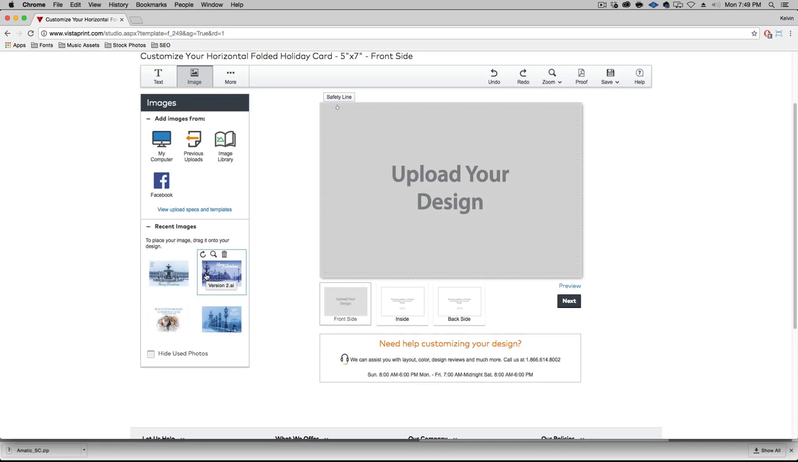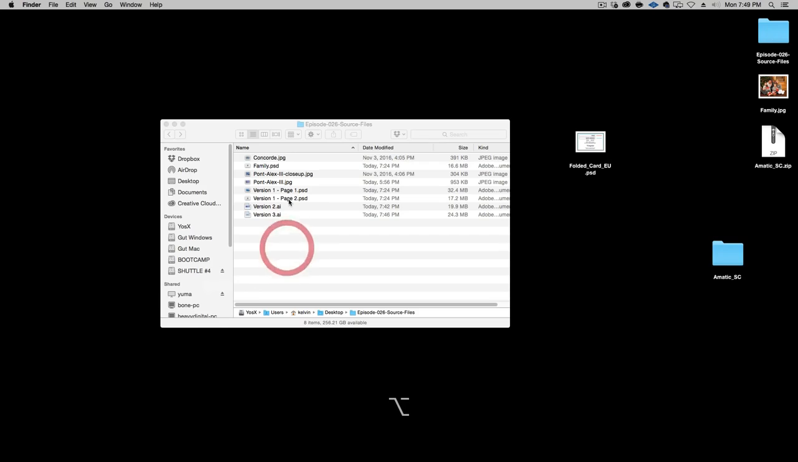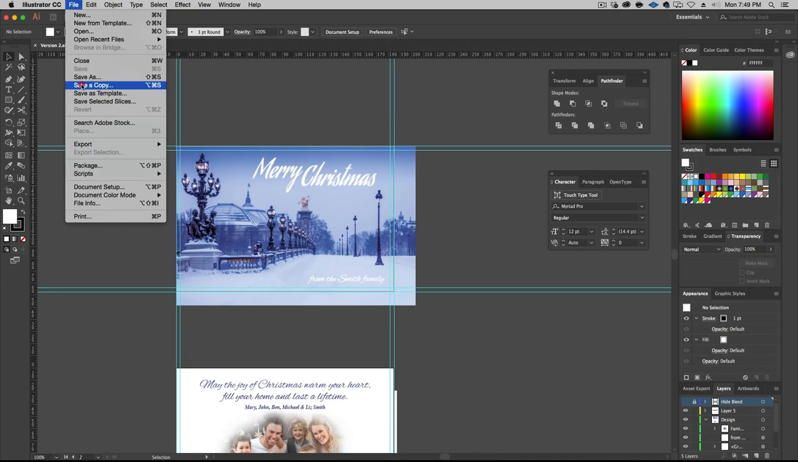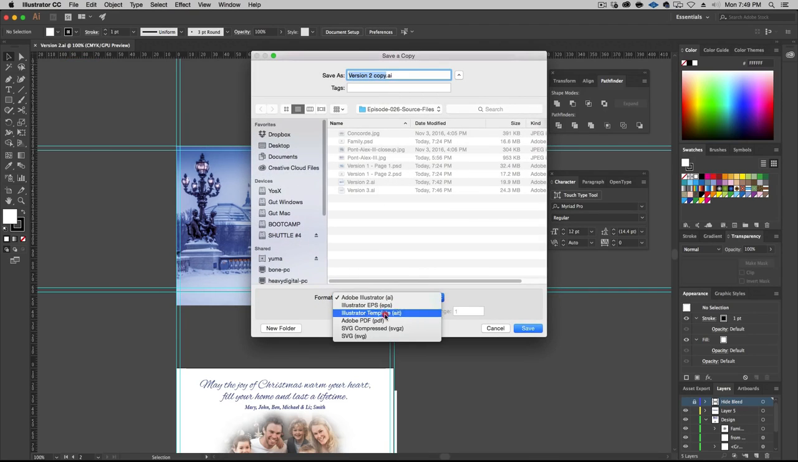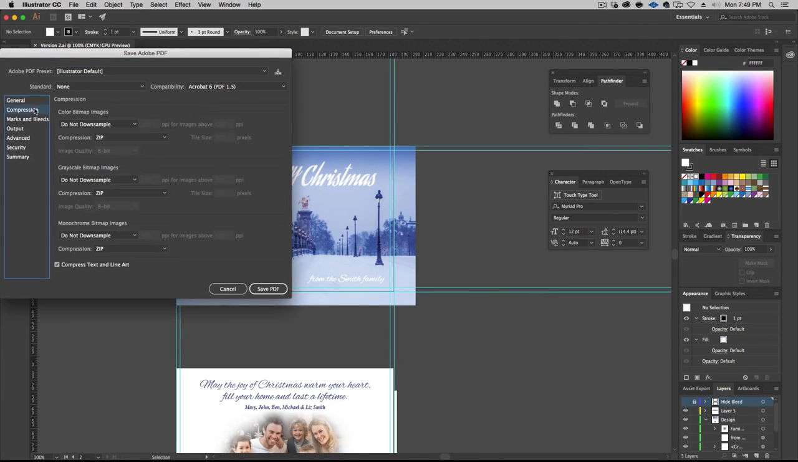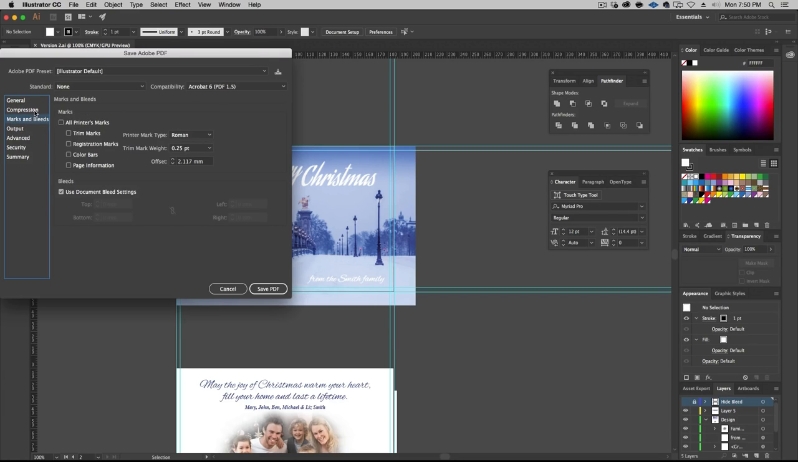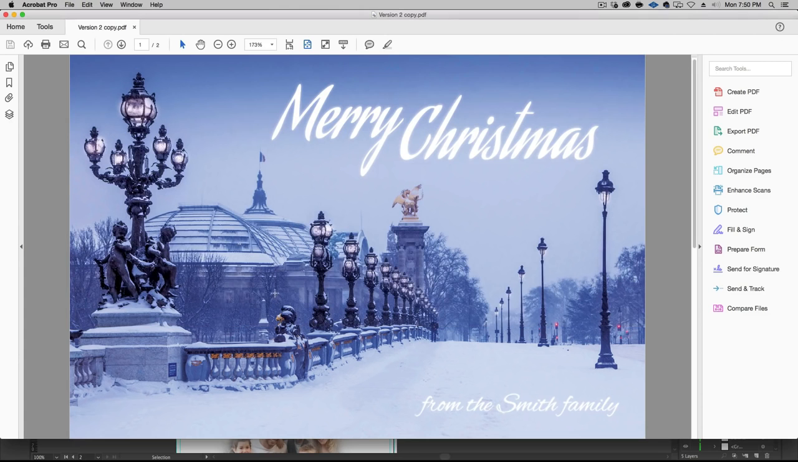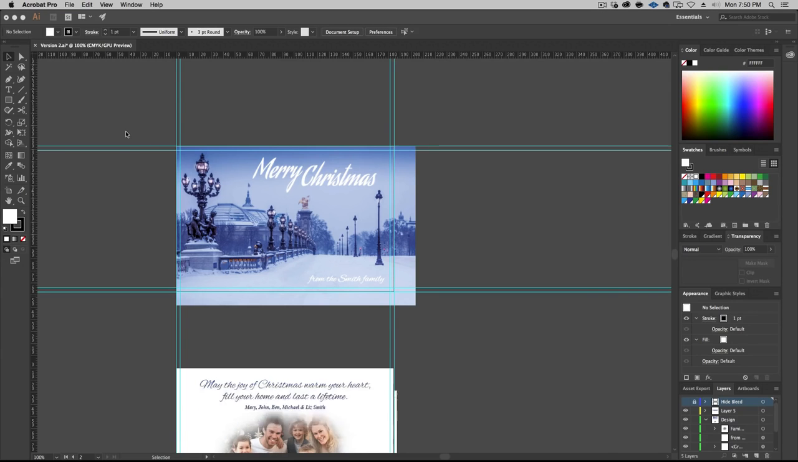Now, this happens sometimes, and what I recommend you do is actually save a PDF. So in this version 2, for example, you go ahead and do save a copy, and just type in PDF. It'll do all the pages, and just call it version 2 copy is fine. And hit save, and just keep the Illustrator default. Should be fine, because the marks and bleeds don't need to be turned on, and the bleeds are actually within the document. So just save PDF, like so. And there we go, we see it. And close that.